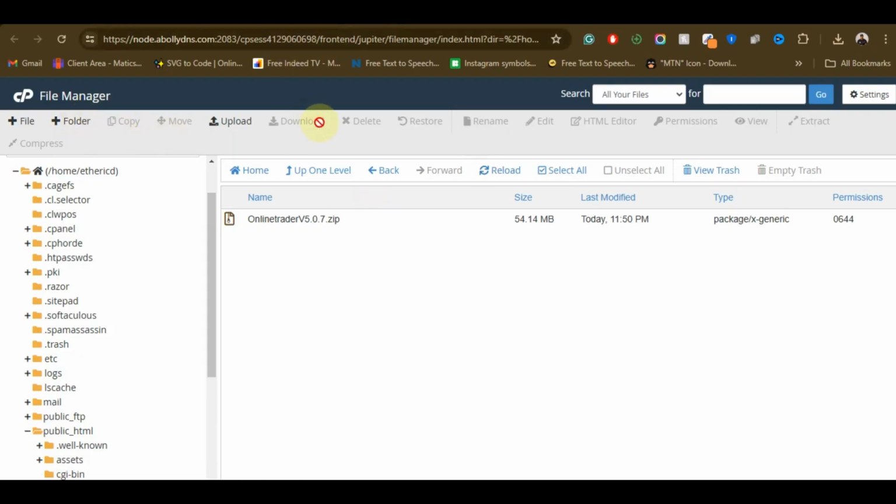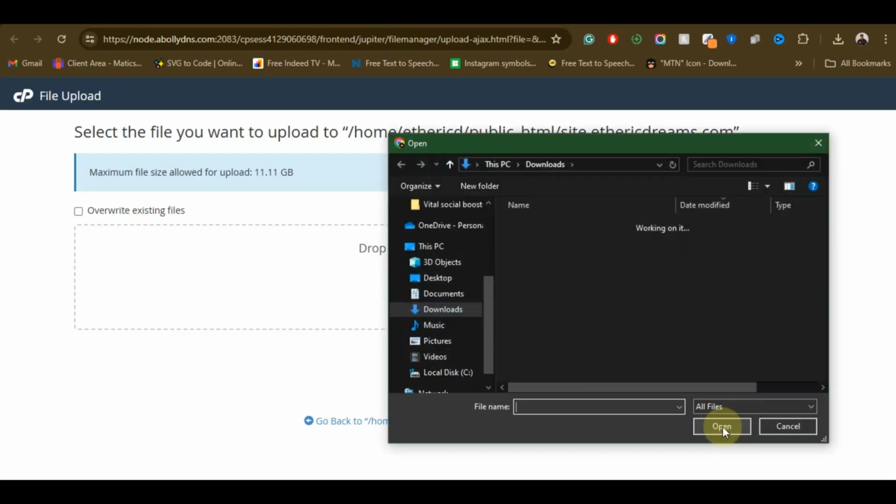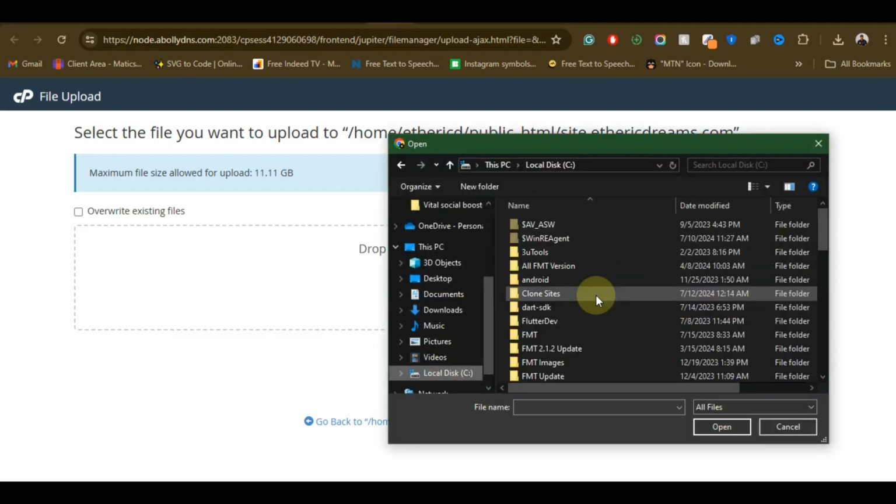So now let's upload this script here. Since you are going to be using it as a front end, it's going to be serving as a front end. So now we upload this.